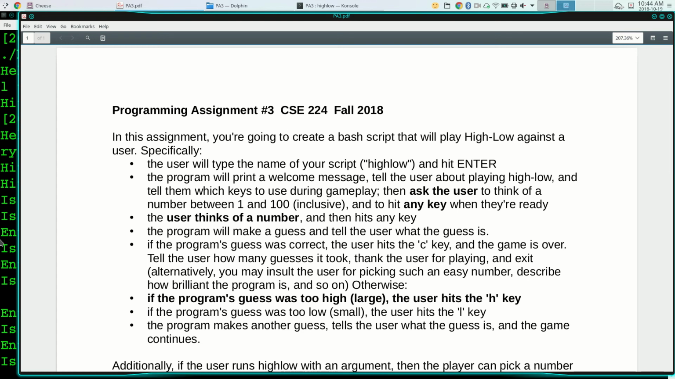Can I safely assume you don't want us to use random? Correct. Yeah, don't just randomly guess. So we're going to go through the algorithm now for how to do this most efficiently.